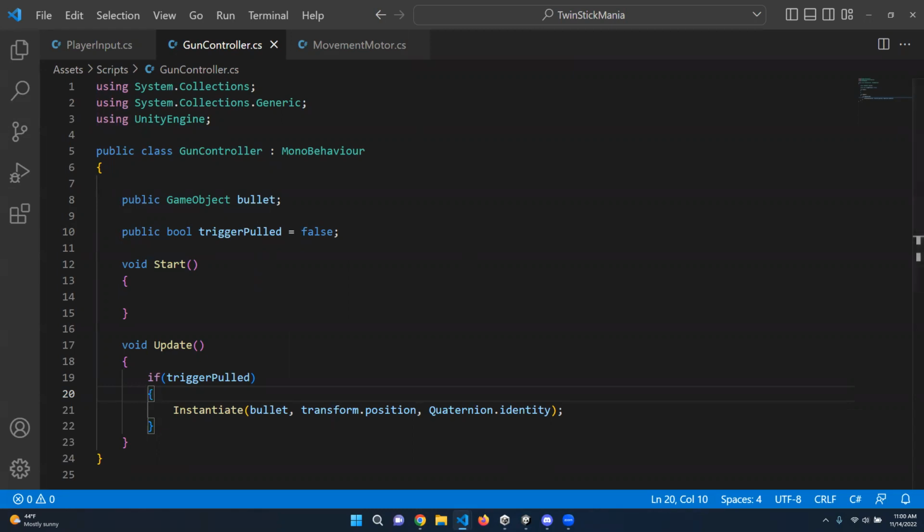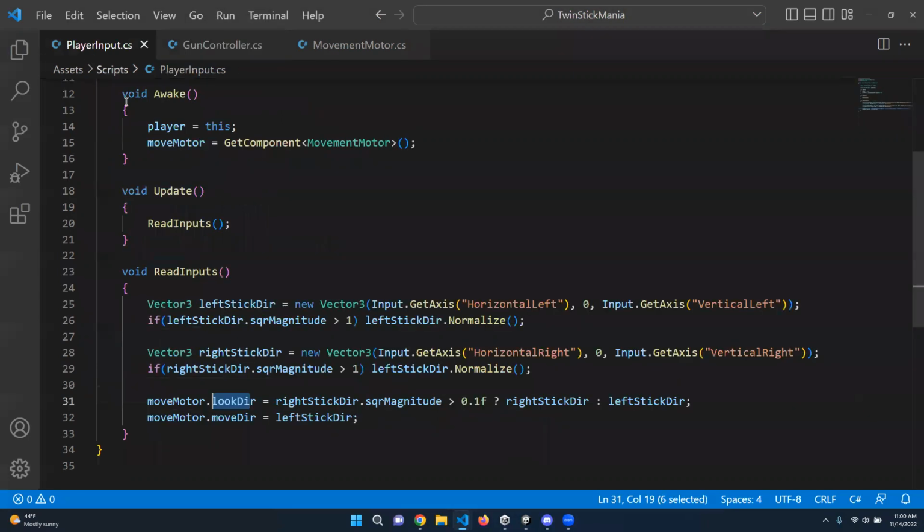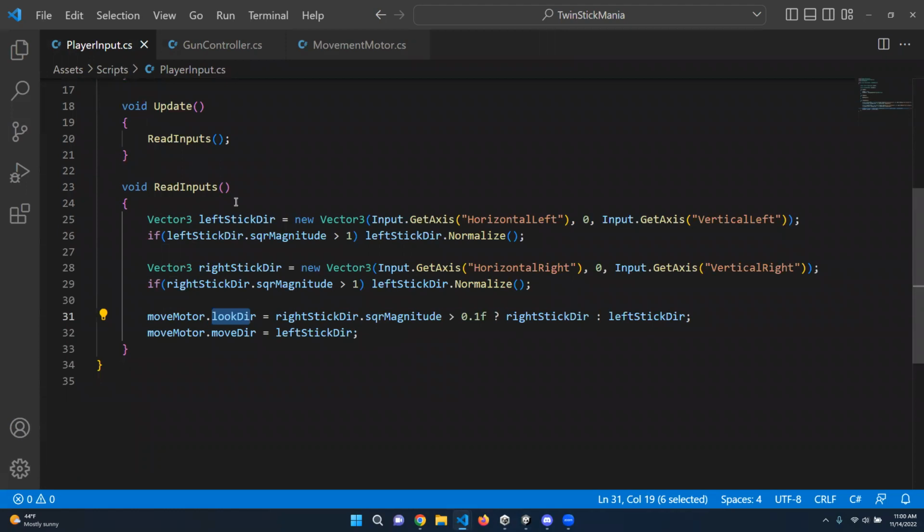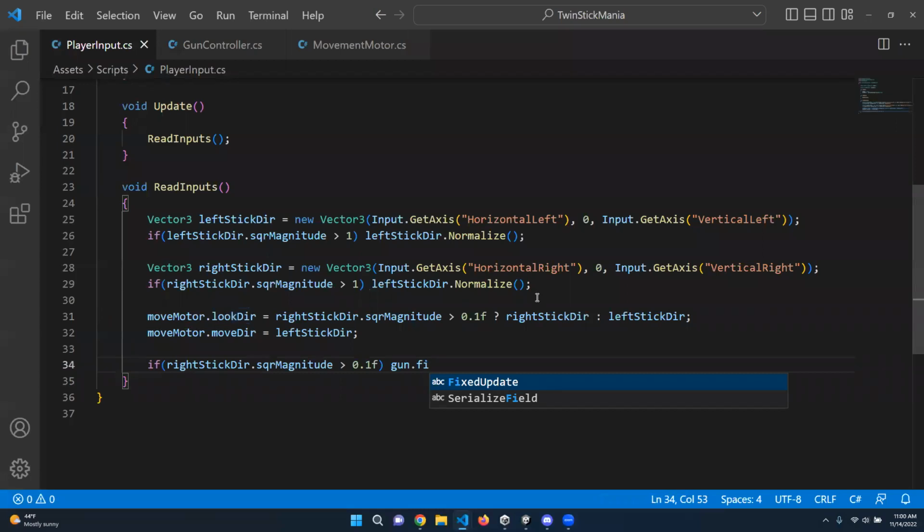So this is one of those things that was different depending on whether we were using a controller or not. So I'm just going to set up for not the controller right now, and then later on we can put that in there if we want. So we got this read inputs. All right. So just after this stuff here, we're going to go ahead and do if the right stick direction, because that's our pointing direction, if we're just going to test its square magnitude again. So basically its strength. If that is again greater than 0.1 F, then we're just going to tell it that the gun dot what is it?